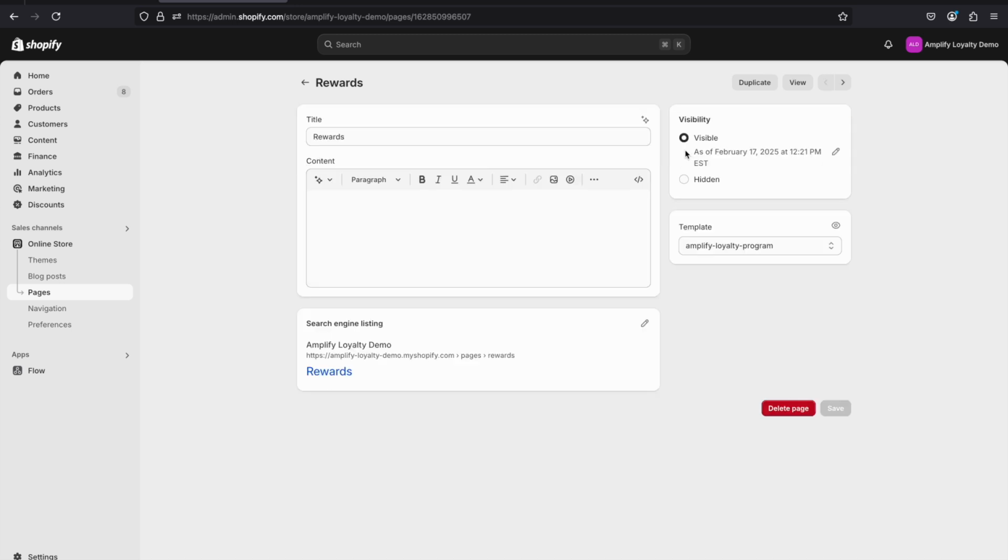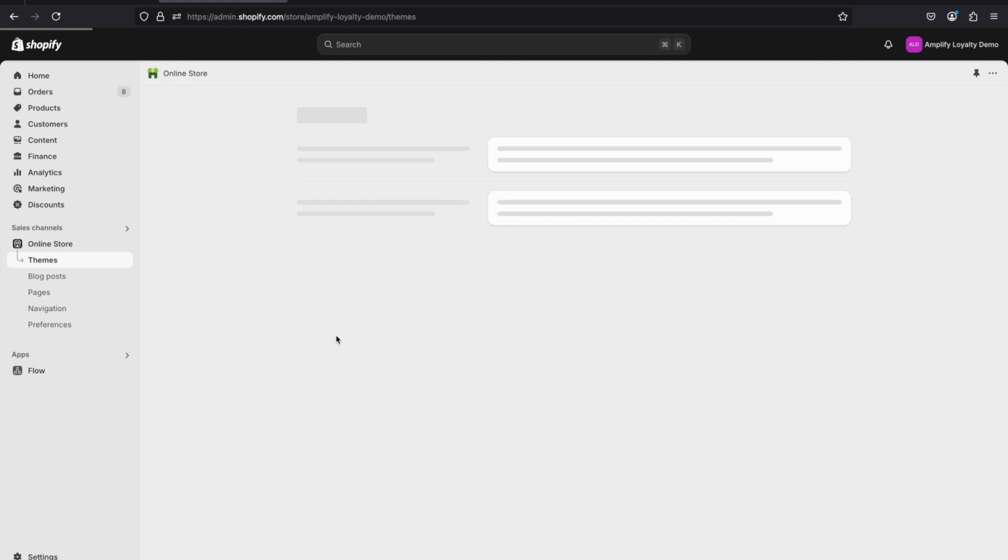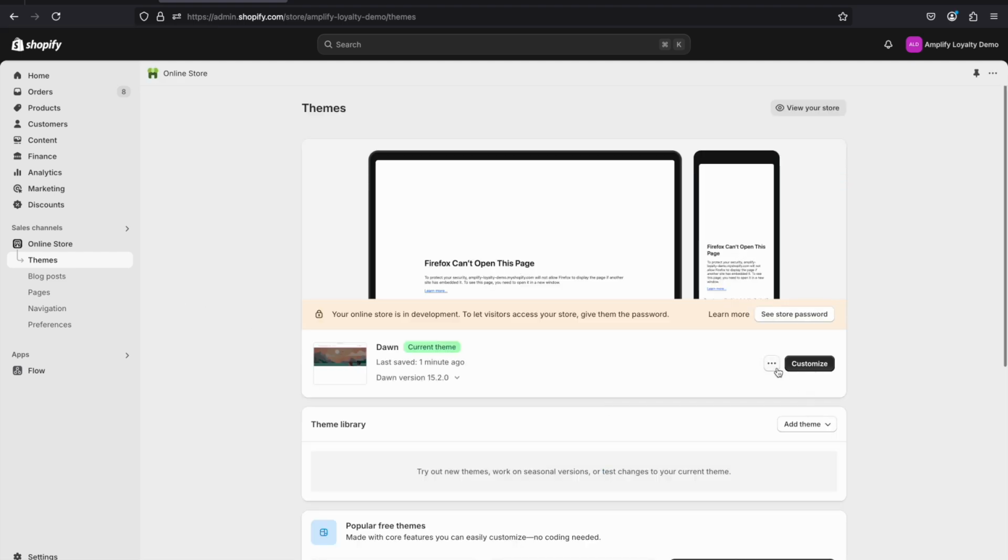Make sure on the rewards page that you do select this as visible because it is usually hidden by default. So you're going to want to make sure that is visible so that it'll come up later. And now once that saves, what you're going to do is go over to themes again, now that we have created that on the live theme.